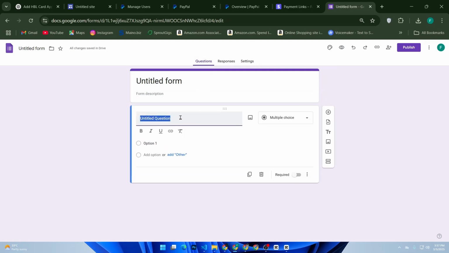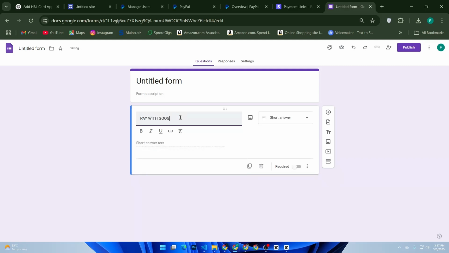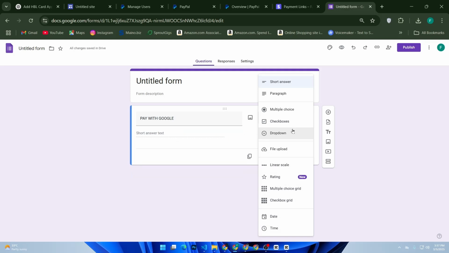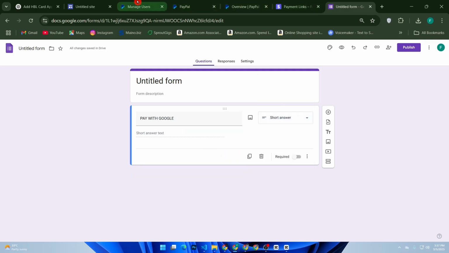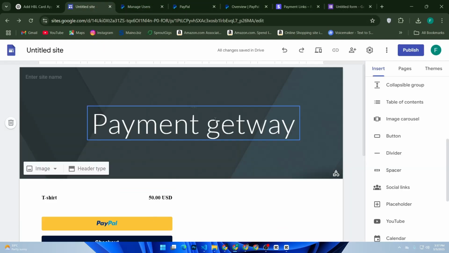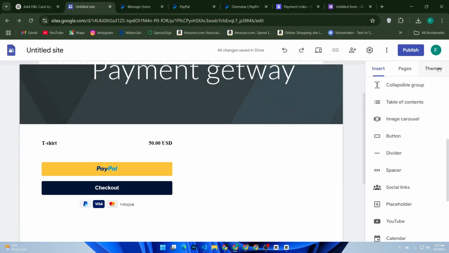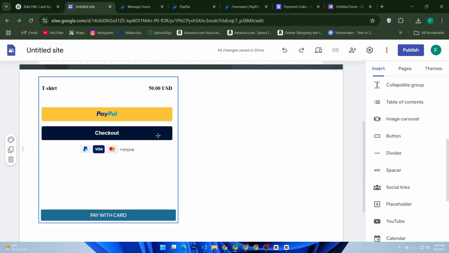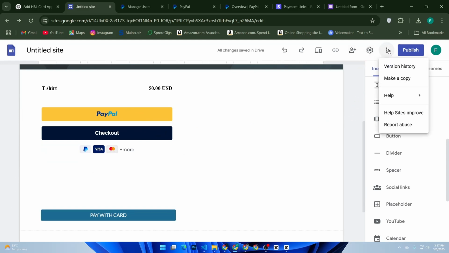Now, final testing and publishing. Before going live, let's test everything. Click the PayPal button. Does it redirect? Click the Stripe button. Can you enter card details? If using Google Pay, does the form process payments? Once everything looks good, click Publish, and your site is ready to accept payments.